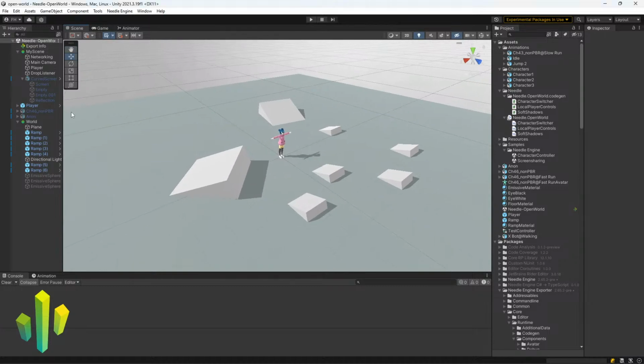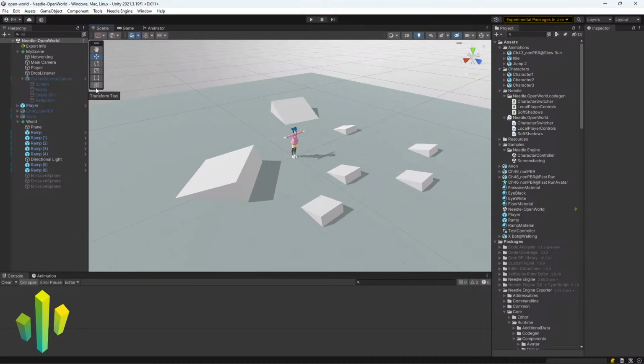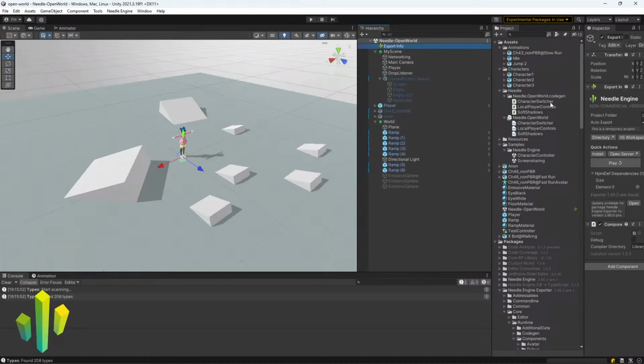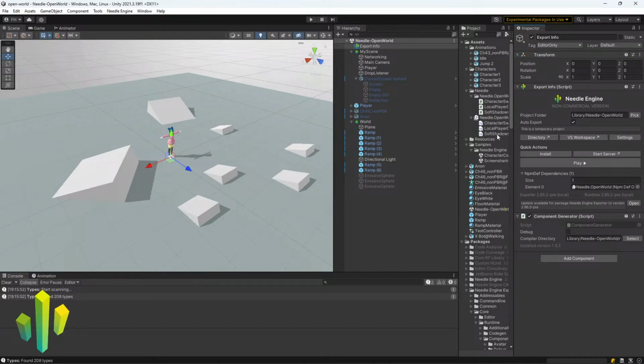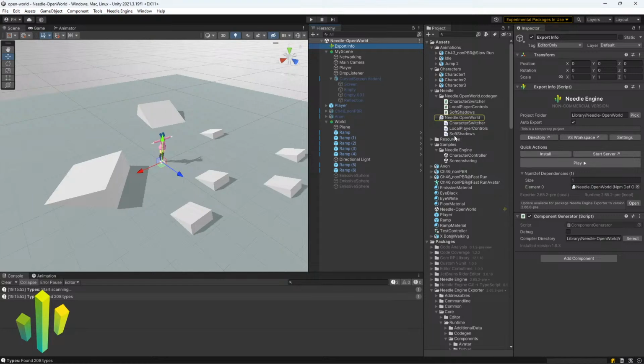So let's look at this again. Basically we have a regular Unity scene here. We have the same thing again, let me move this over here actually. We have our export info. It basically holds details about what we're building here, including some dependencies for additional components. Here, for example, we have some additional components for controlling the local player and for switching between characters, which I'm going to show in a moment.